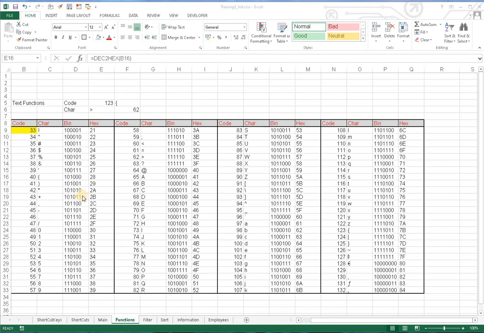Hi folks, welcome to the next video in which we're having a look at the function CODE and the function CHAR. They are opposites. So if you look on D5, we go from the code, which is 123, to the character, and if we go from character, the greater than sign, to 62.